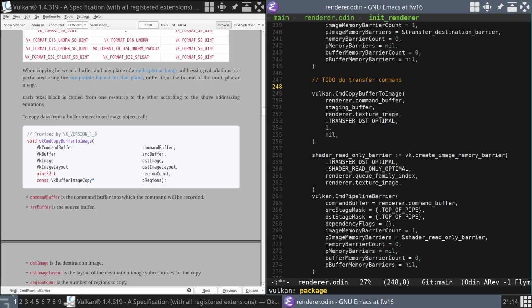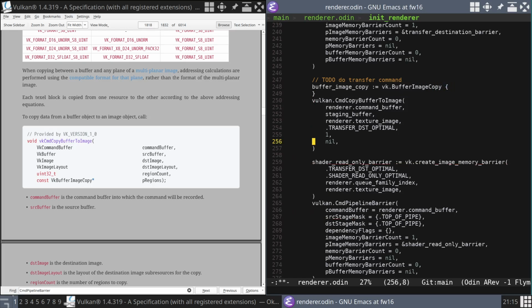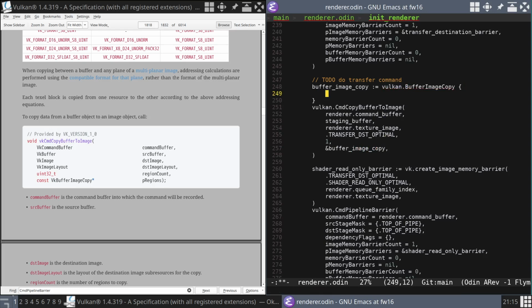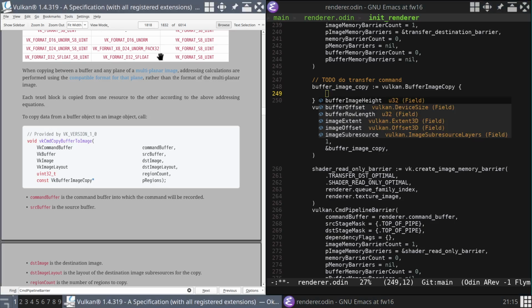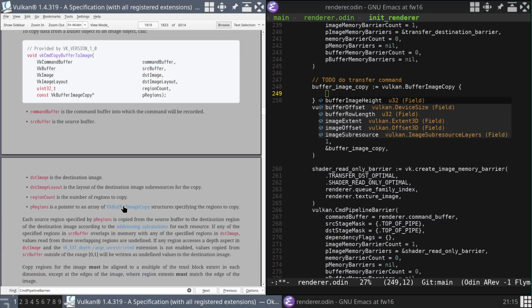So let's say in here, this is our buffer image copy, which is a VK buffer image copy with a load of stuff in it, and then you're gonna point at it. And again, sorry, Vulkan.buffer image copy, because it's not from my thing. Then we would like to go.